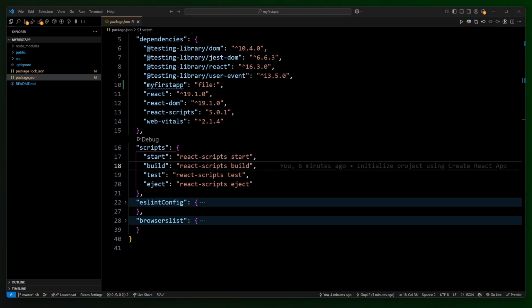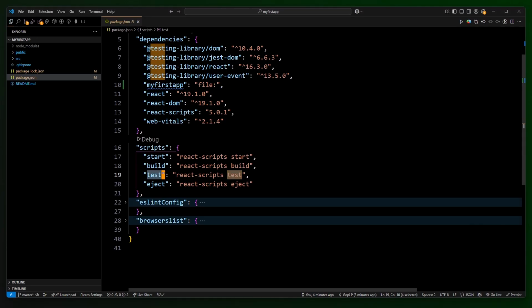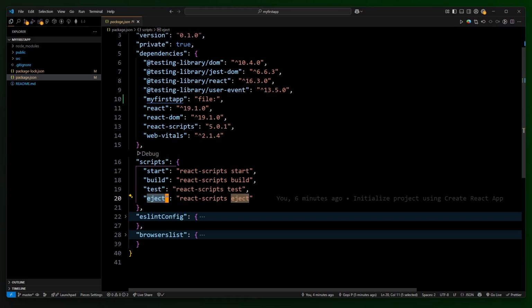And then we are having test. If you want to execute the test, of course we don't have any tests here. If you want to execute a test, you can use this command. This is for eject. As of now, this project is created and maintained by Create React App. If you don't want that to be maintained, if you are going to maintain everything, then you just eject it. Then you have to manually take care of everything. That's all about the scripts. These are all the required stuff.